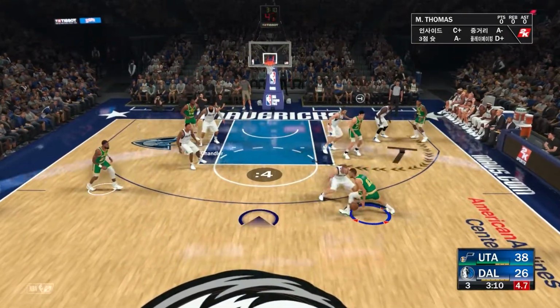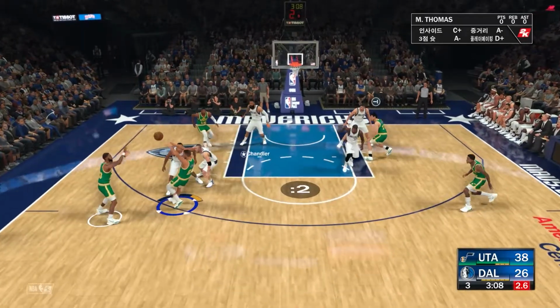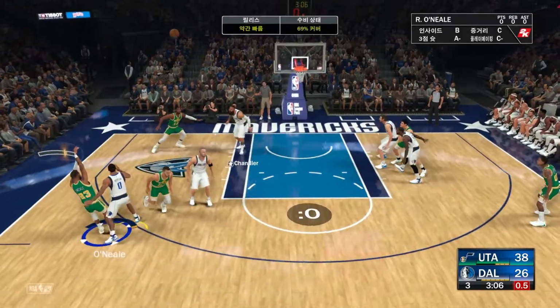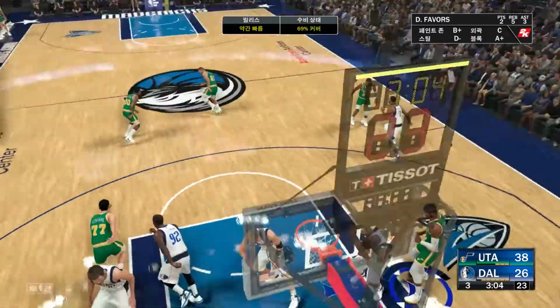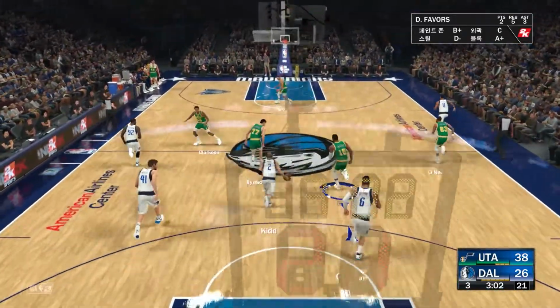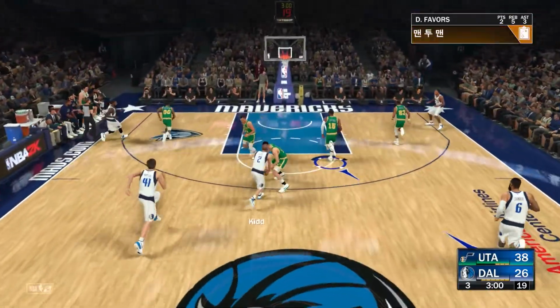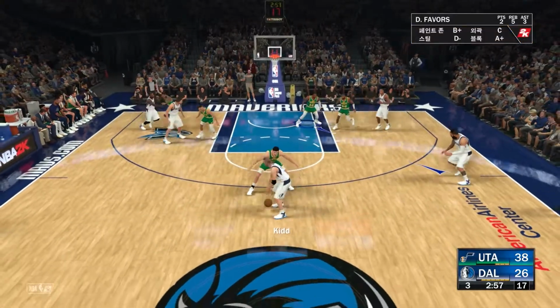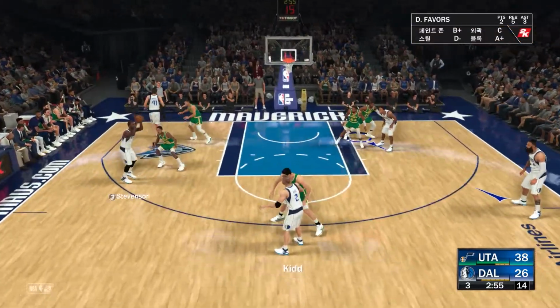Shot clock at 5. Utah needs to get off a shot here. O'Neal. From outside, off the mark. Even though that one didn't go down, I like the offensive game plan here. 3 for 4 coming out of the break.